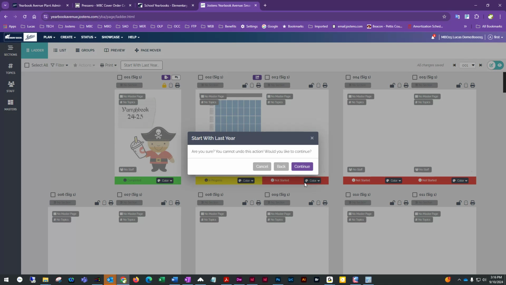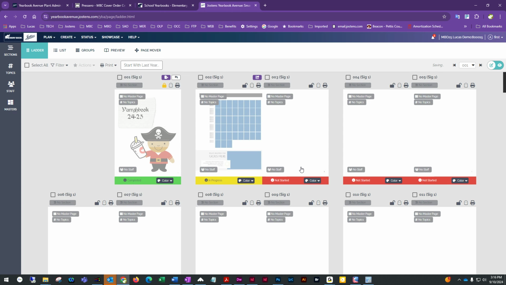Once I hit continue, it's going to ask me if I'm sure, and you can't undo this action. Basically, once I do this, there's no undo, as far as a button to clear it back out, but it can be changed. So I'm going to hit continue.